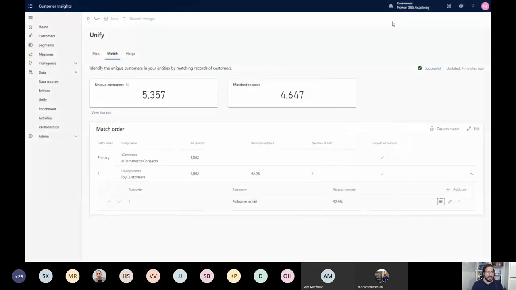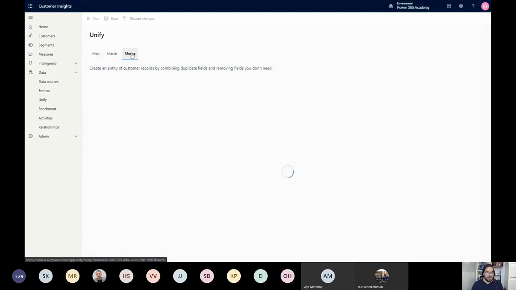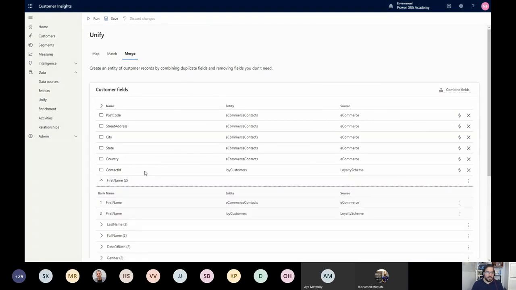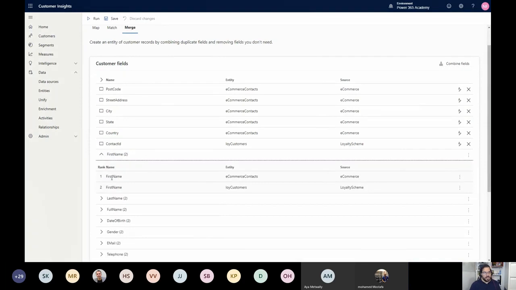So after matching, what I need to do is the merge step. On the fourth tab, we can see here all the customer fields. First, we see the ones that weren't matched, and then we can see the fields that were matched. And for each one of these fields, I can edit the criteria. So I can change if I want.